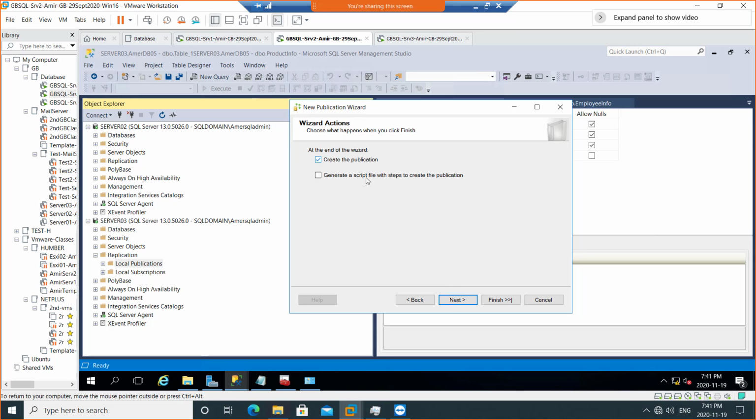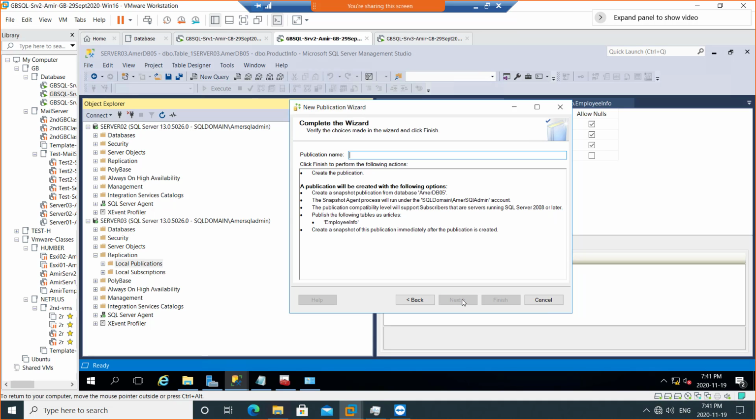Create the publication. Yes. Do you want to generate also a script for future use, for future automation, where in future you just want to run the script instead of doing click click click click? So you can do that here. I'll just click next now. So it also asks what is the publication name here. You can just give any name here, for example publisher-from-server-03.